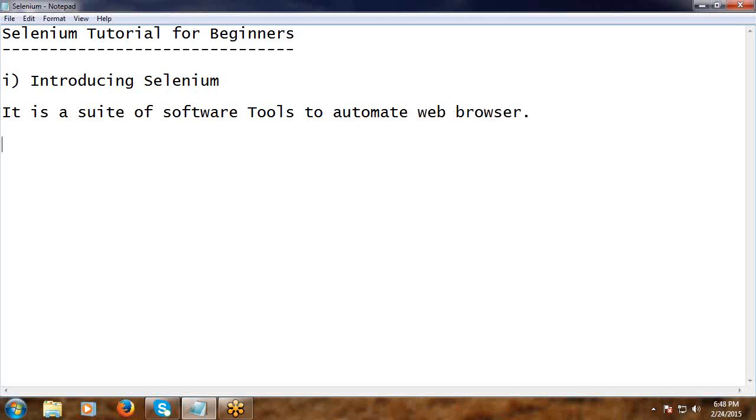It is not a single tool. For example, UFT, Unified Functional Testing, formerly QTP from HP, is a single tool. Silk Test, single tool. RFT, single tool. But Selenium is not a single tool. It is a suite of software tools to automate web browsers.